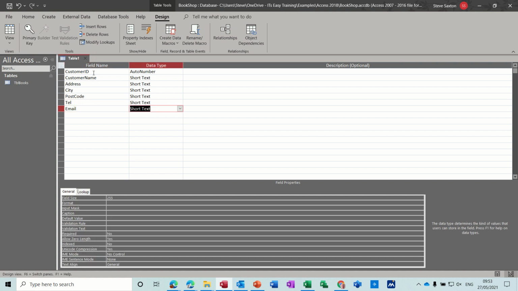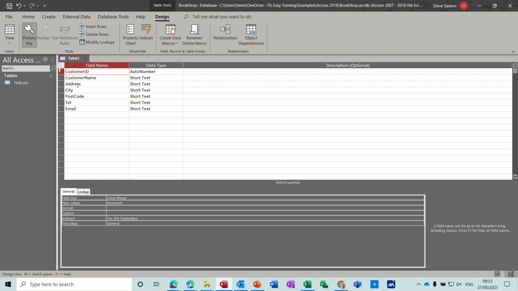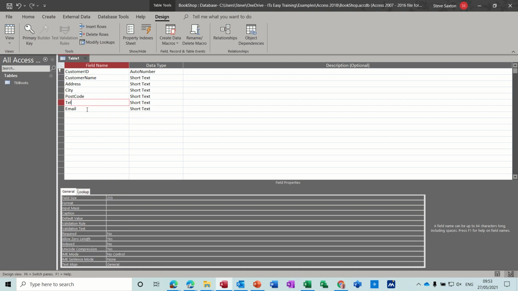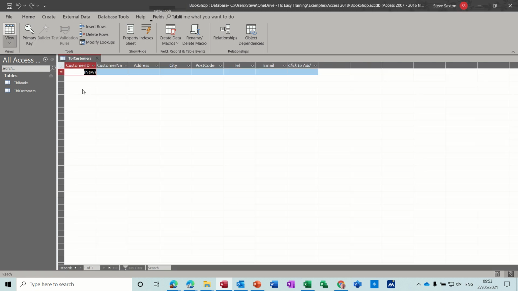So this primary key is going to be customer ID. So that's the unique identifier. Everything else looks okay there. So I'm just going to save that as TBL customers. And okay, that one. Let's just put a customer in there.